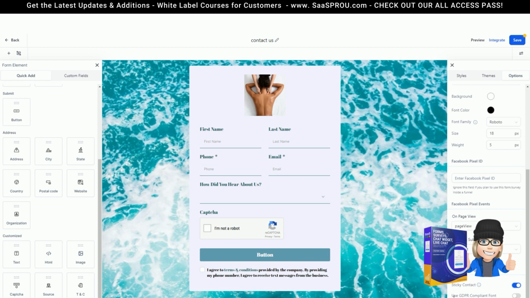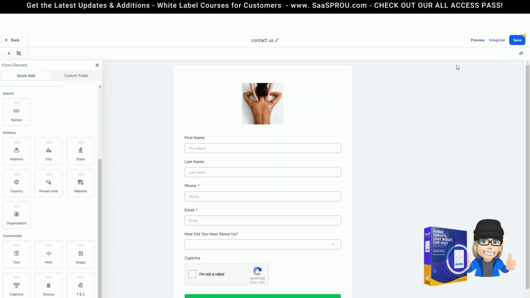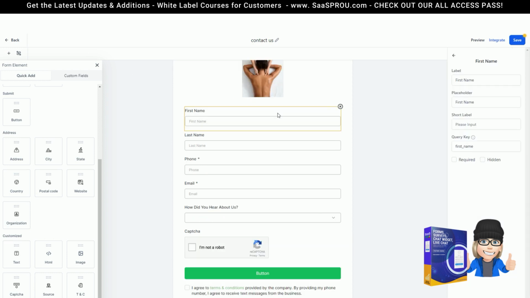The final thing down here is use a GDPR compliant font. If you need to change the fonts for your GDPR compliance, that's what that is. That is the form elements, style, themes, and options of your form. I'm going to go back to themes so I can show you something a little bit easier that won't be so distracting.